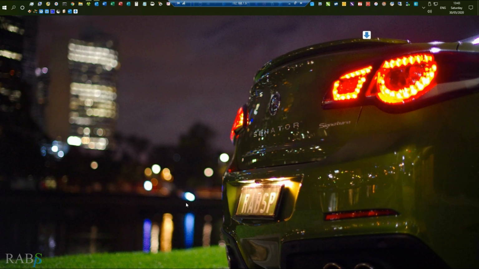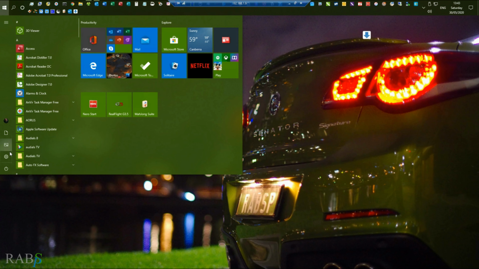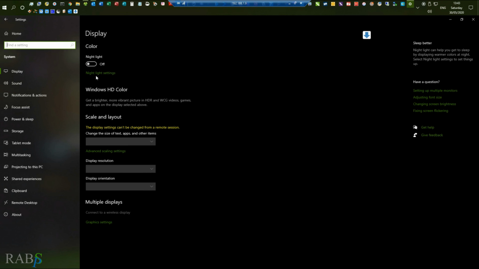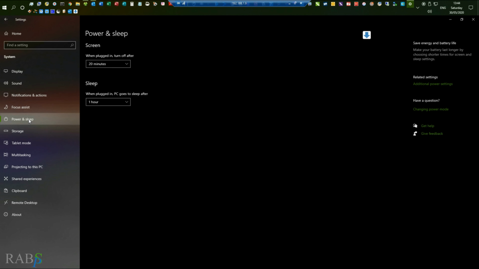Okay, so we've looked at the laptop config. Now let's have a look at one of my bigger machines. So we'll go to Settings, System, and Power and Sleep. You see there's only one section here because it doesn't have a battery, and as a simple basic setup I have a 20-minute timeout for the screen and 1 hour for the PC.